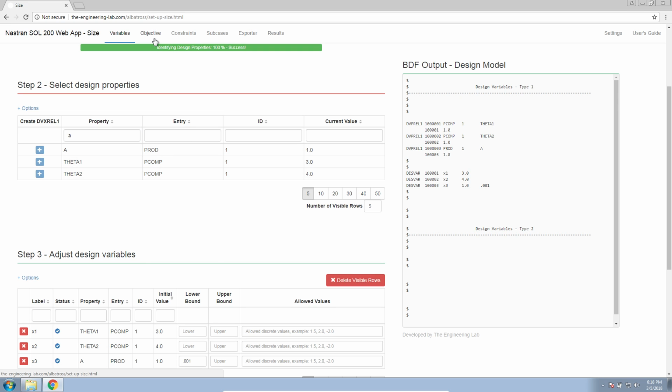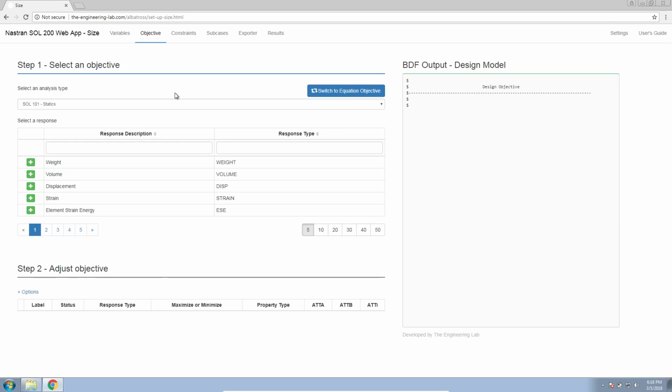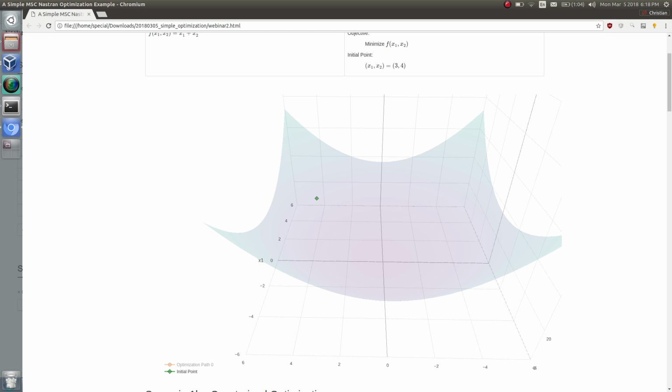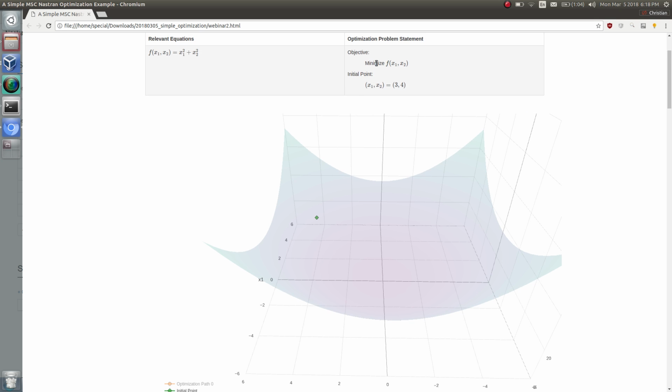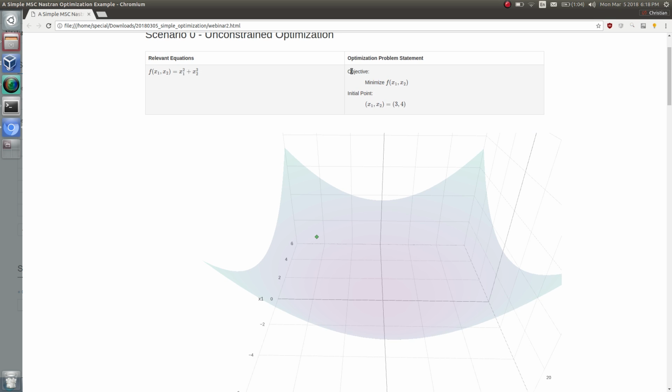So now let's go ahead and define our objective. We will create a custom equation to describe our objective. Now, one thing I should note here is the optimization problem statement. This is a summary of your objective, any constraints, and your design variables. Here, I've already defined my problem statement. My objective is to minimize or find the minimum of this function given design variable x1 and x2, and the starting point is 3, 4.